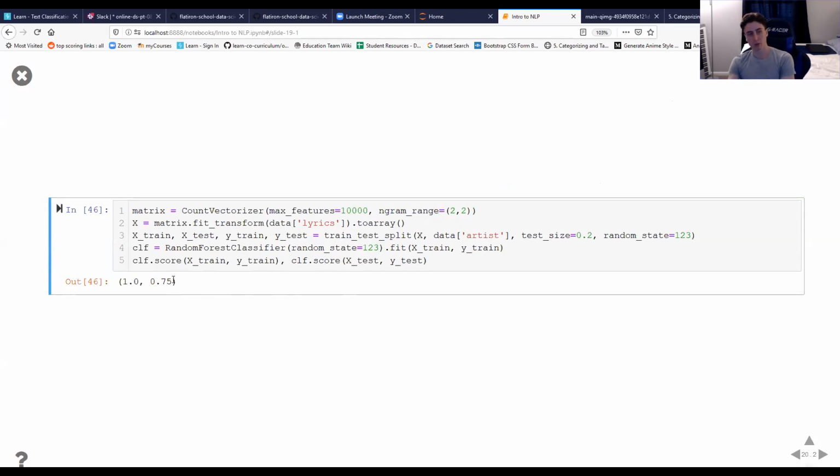So that actually ended up doing worse. So it won't necessarily give you better results, but it can be something to try if you are struggling to see accurate performance.